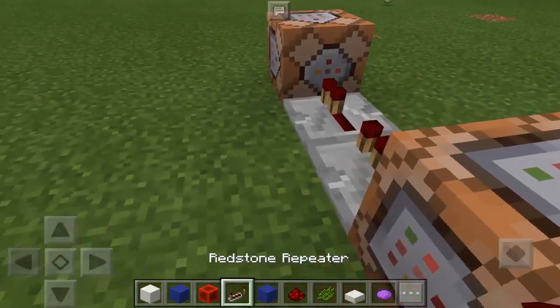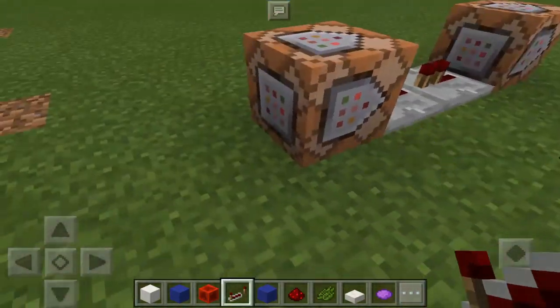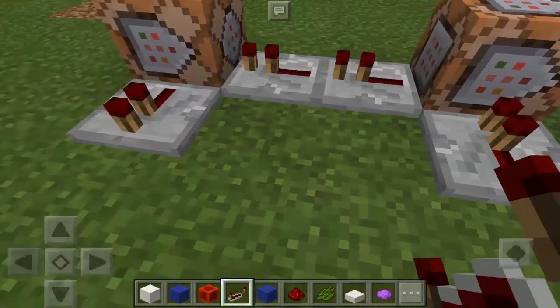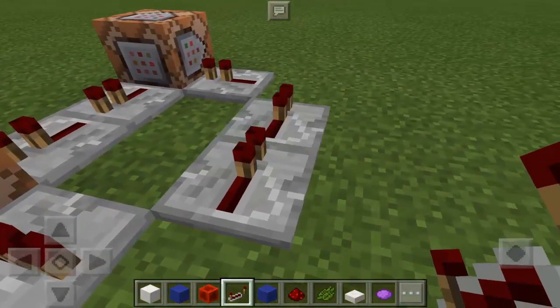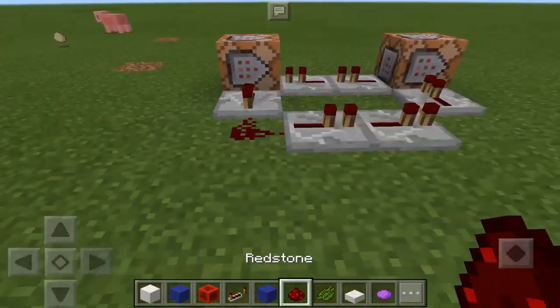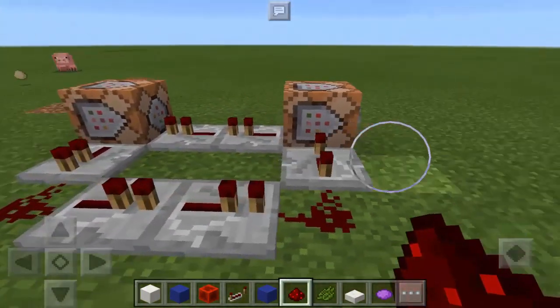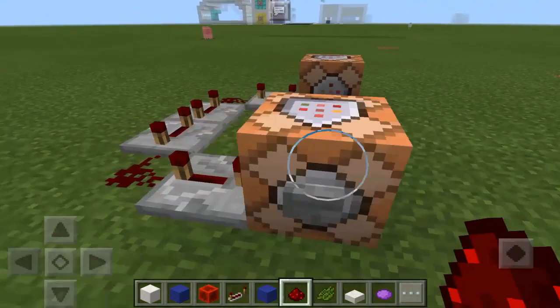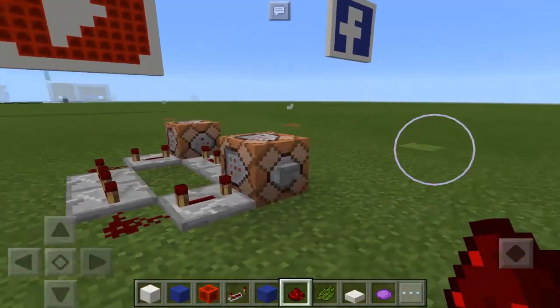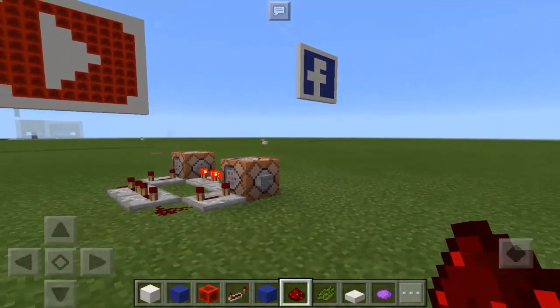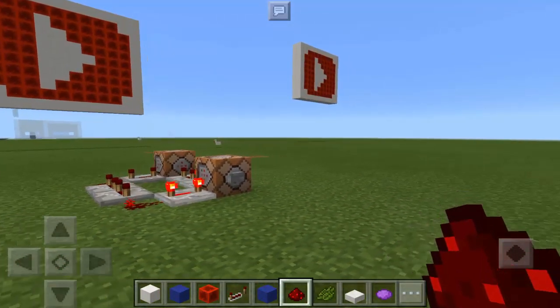And then what we're going to do is to put more redstone repeaters. So let's put one here and then also going this way and two more going that way. Now let's connect them using redstone dust. Now I'm going to change the tick delay, and that's it. That's going to be awesome. Now let's see if this is going to work. So let's now push the button. Oh my goodness, look at that.